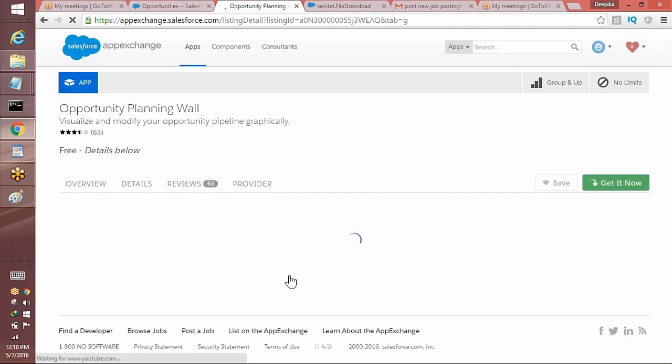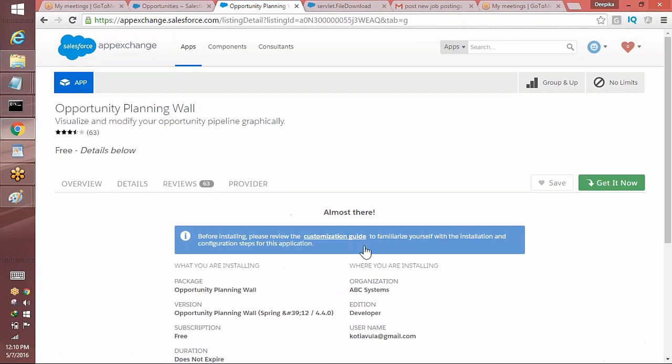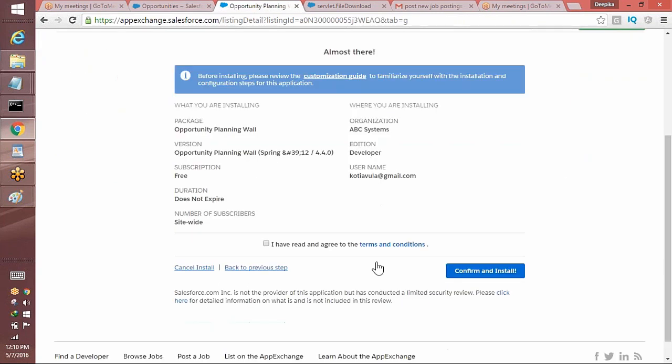So I'm logged in here. Okay, where do you want to install: in production or in sandbox? Sandbox is nothing but a copy of the production database. Let's say I wanted to install in production. So you hit the install in production button, and then you confirm that you've read the terms and conditions and install.